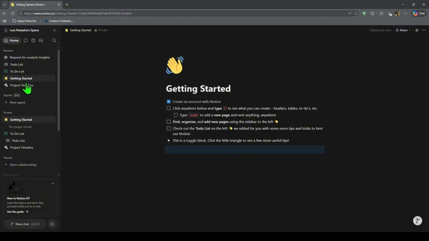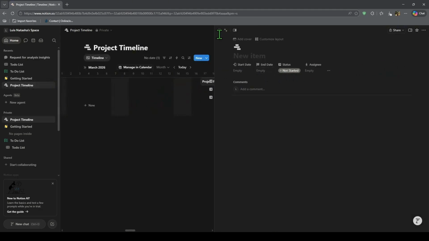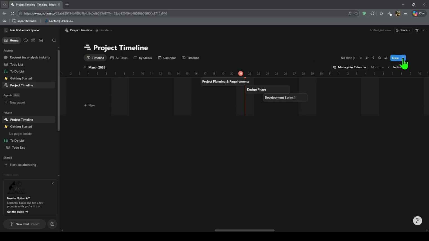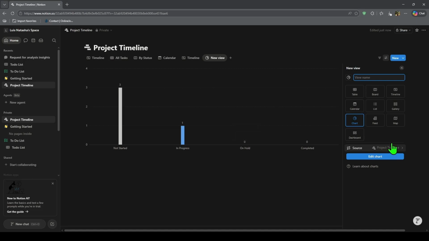Once the chart view is created, the next step is customization. Notion says you can filter your data and customize the chart so it shows the information that matters most. That means you can build one chart for completed tasks, another for project status, or another for revenue, habits, or content performance, all from the same database.